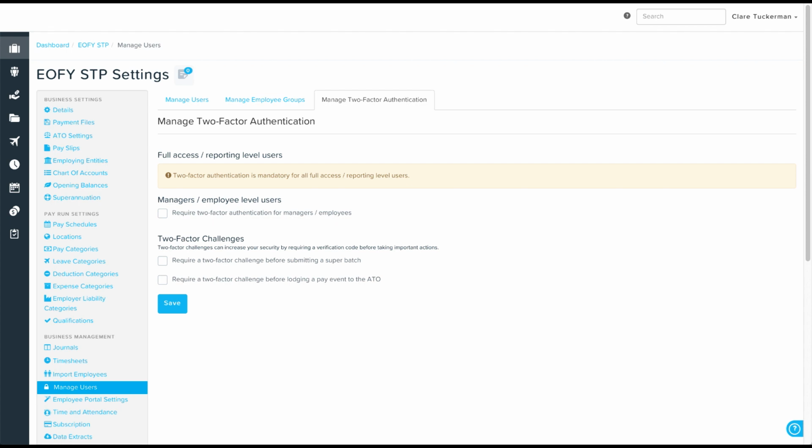For users who access payroll directly by KeyPay, it's now compulsory for any payroll user who is submitting Single Touch Payroll reports. You'll notice here that it's automatically enabled for full access users and reporting level users. This means that whenever they log in, they'll be required to follow the 2FA process and verify their details. You can also set up two-factor authentication for pay event approvers. Once this setting is enabled, the pay approver will need to enter a verification code before approving the event.